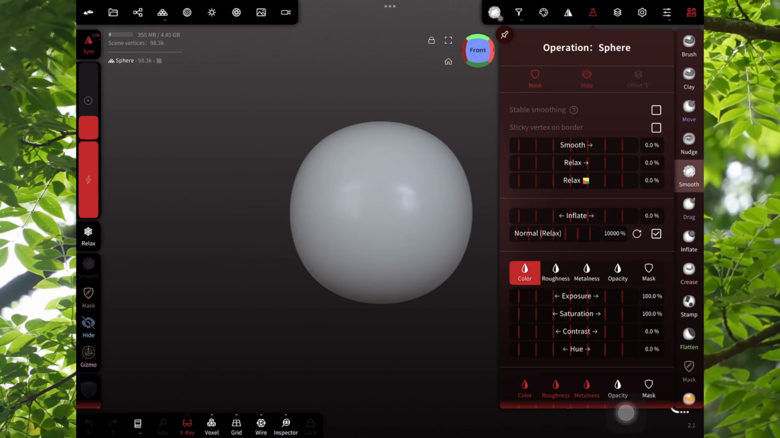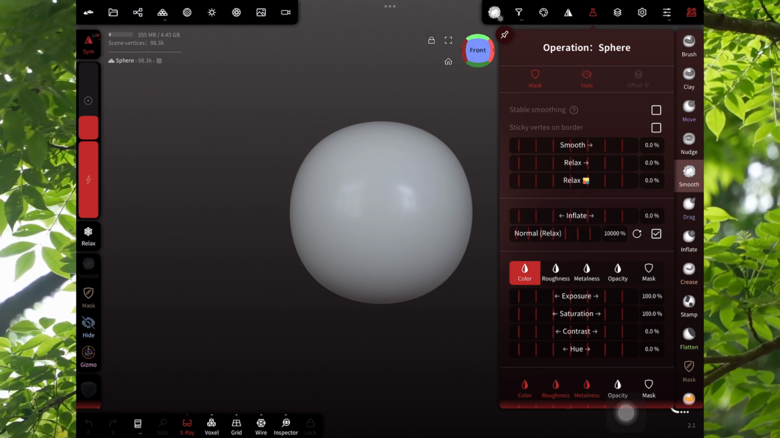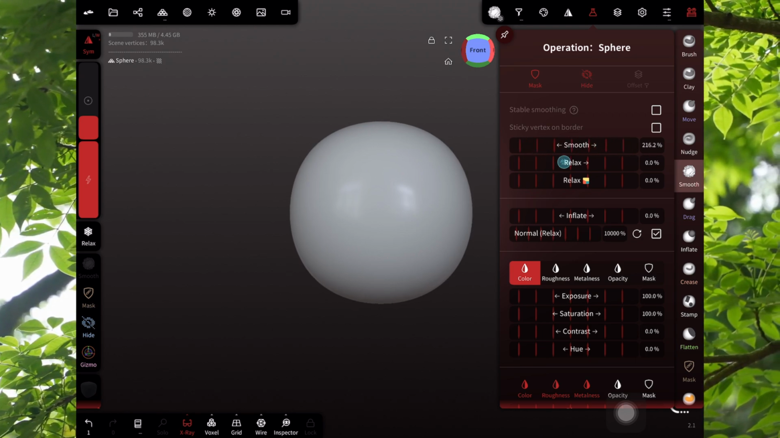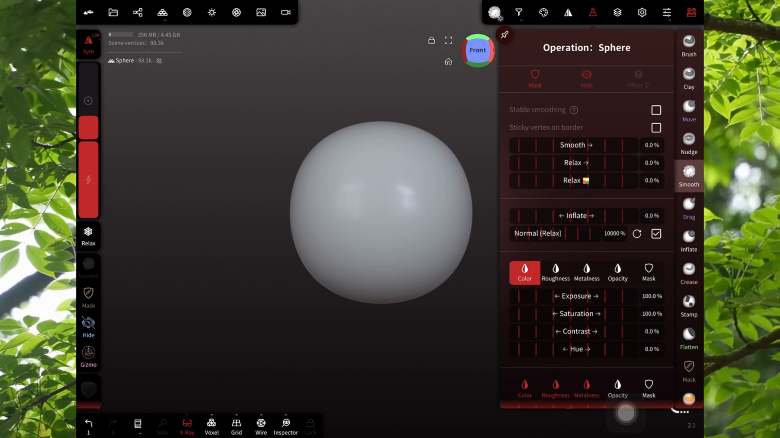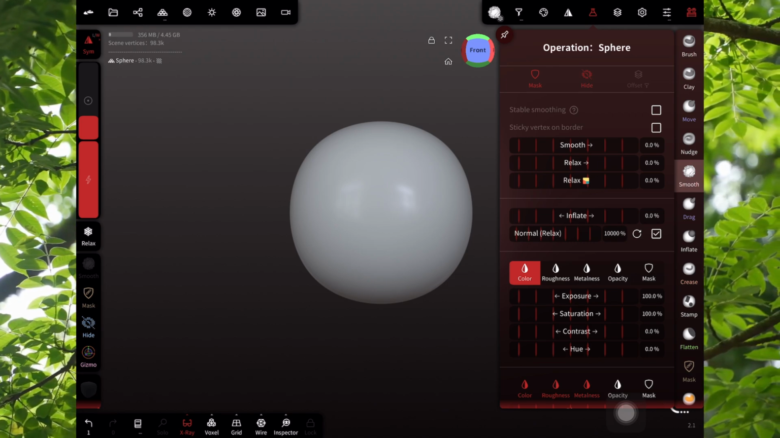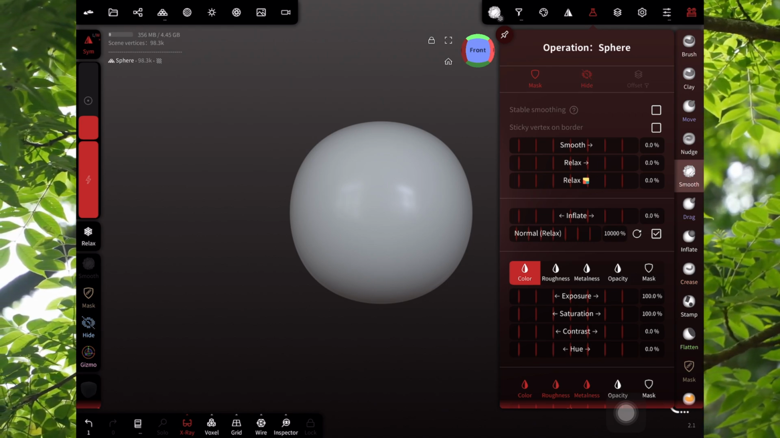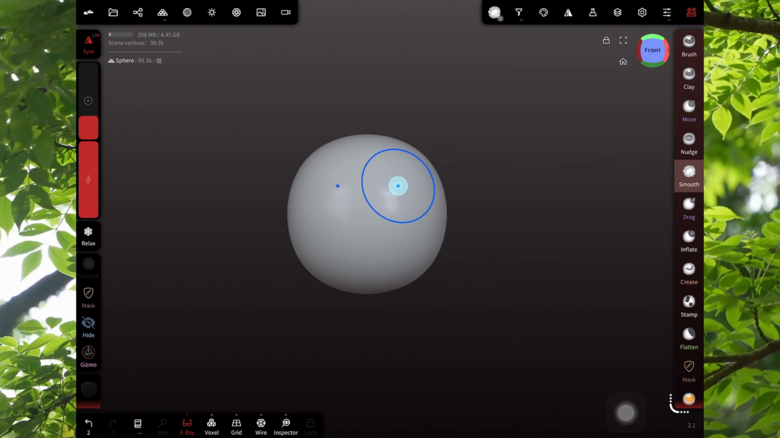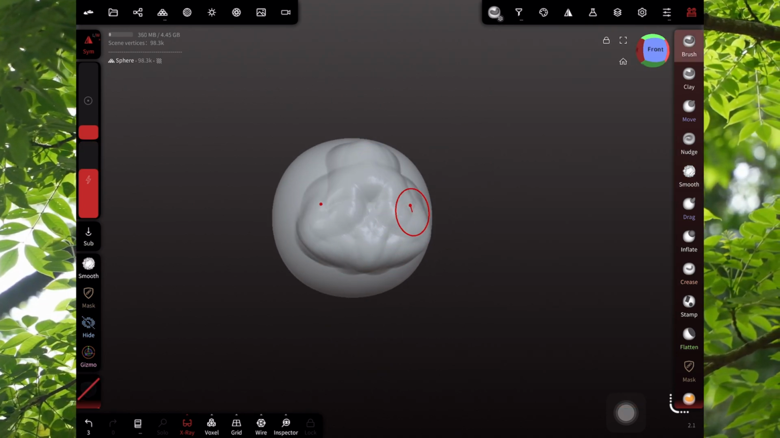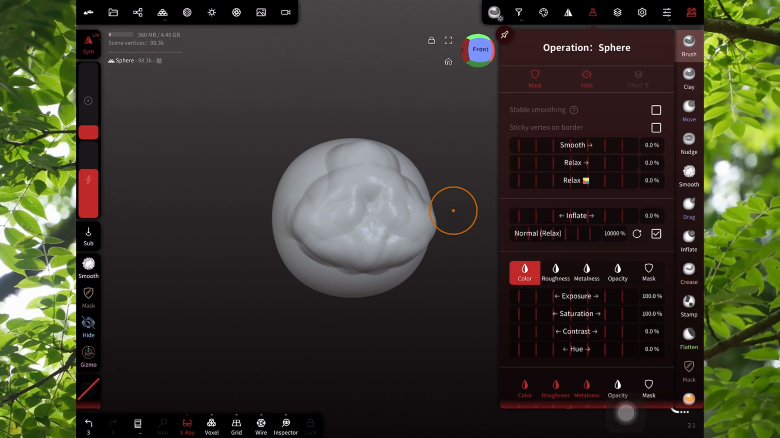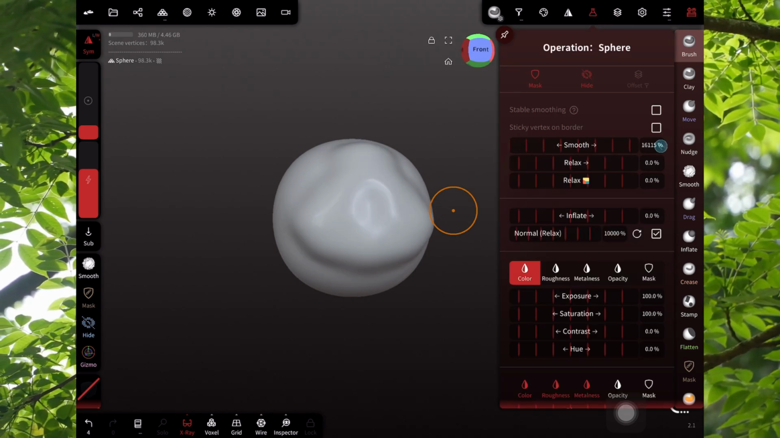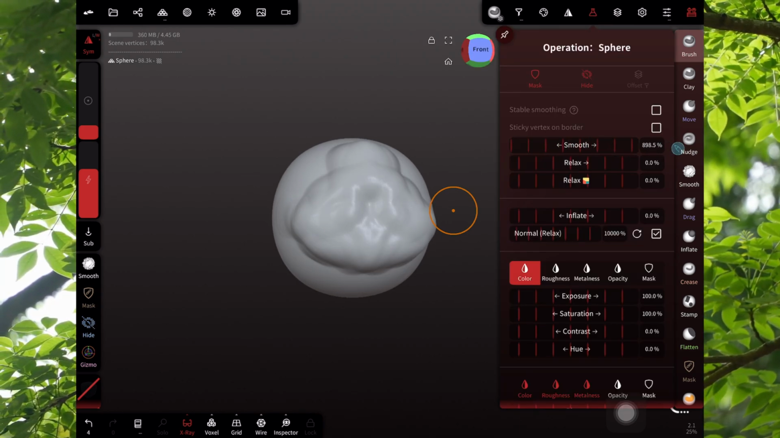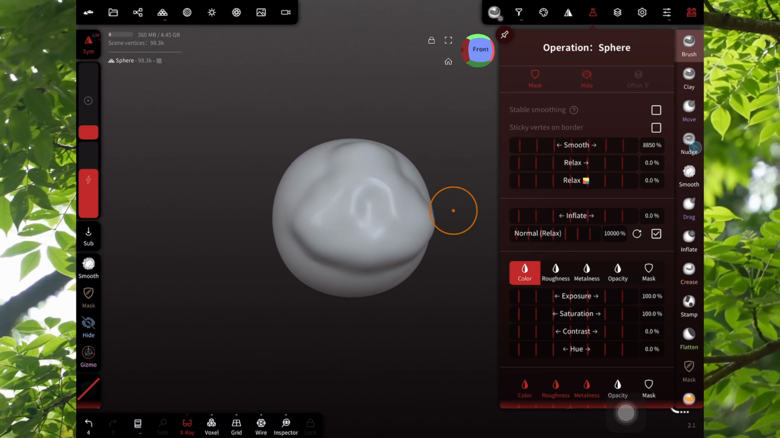This beaker tool right here, what it does is it universally smooths everything or relaxes everything, or changes the exposure, saturation, contrast or hue, but that's not necessary. Mostly we're worried about the universal smooth tool. Let's say we just added this here and we'll click on the beaker and it'll universally smooth that entire shape so that you don't have to smooth it manually.